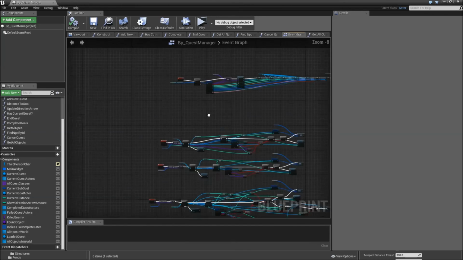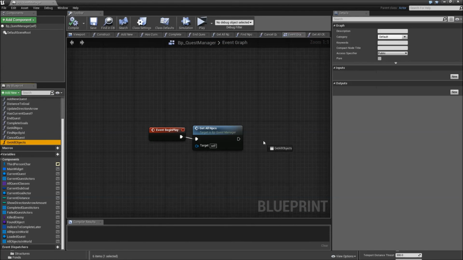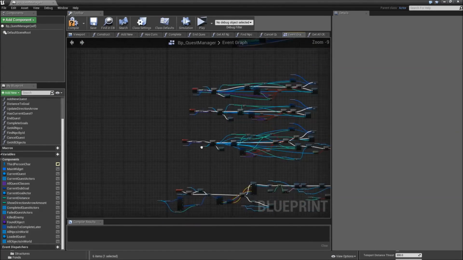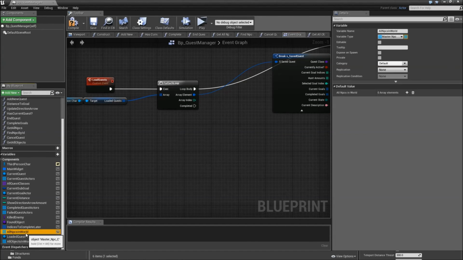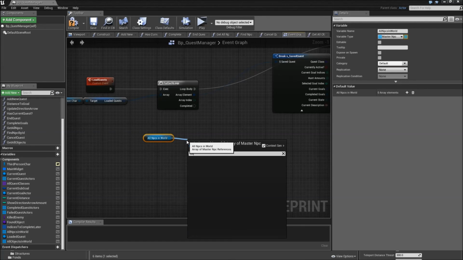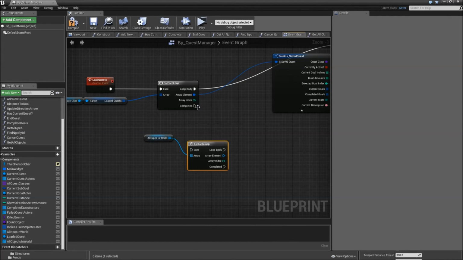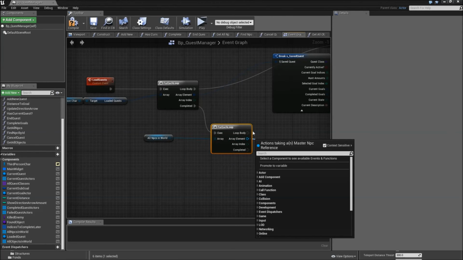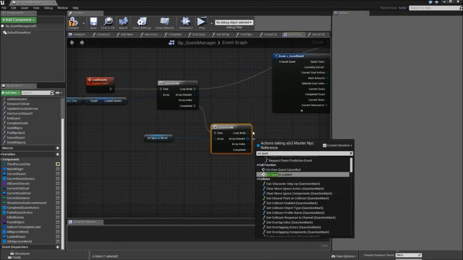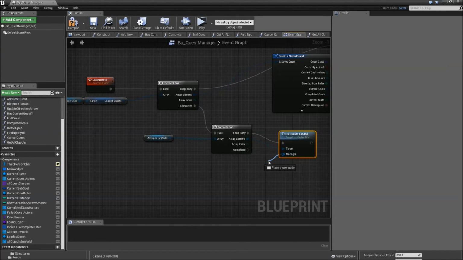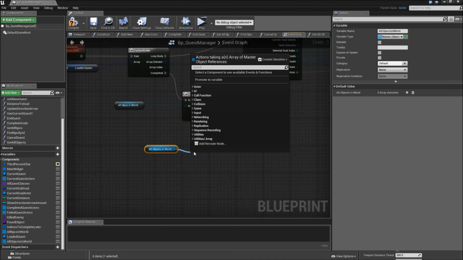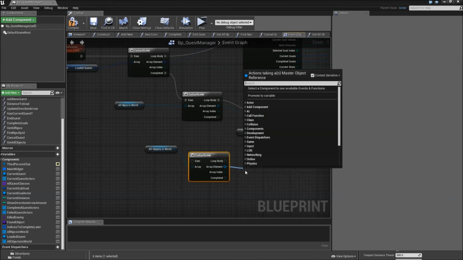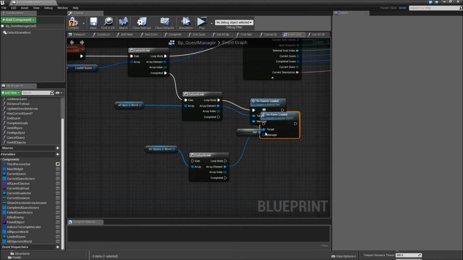In our event graph, on event begin play, we want to call getAllObjects, and then when we load quests, we want to cycle through all of our NPCs first, all NPCs in world, add a for each loop, and we want to call on quest loaded and plug in a reference to self for the quest manager before doing the same thing for all objects in world for each loop, and then call on game loaded. Again, connect the self and hook up both for each loops.